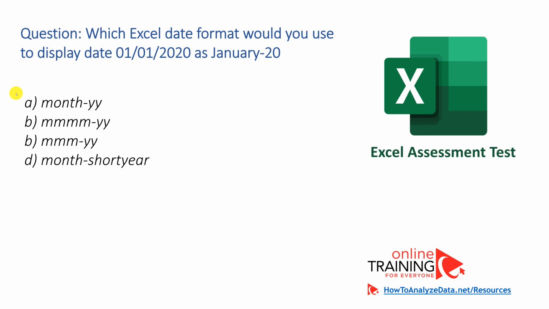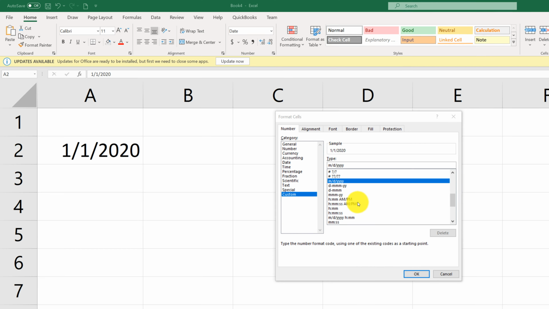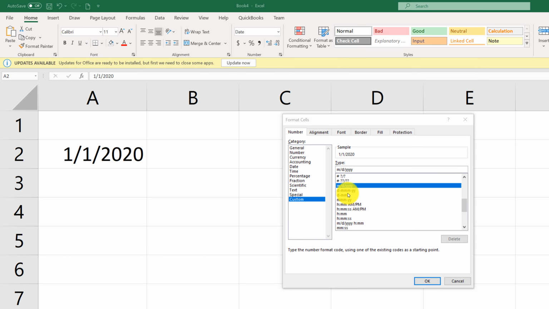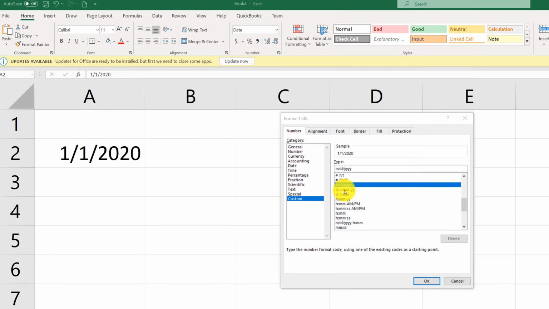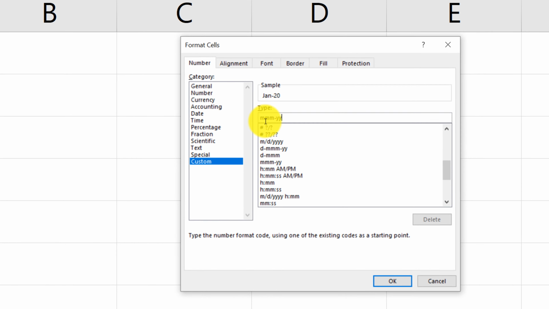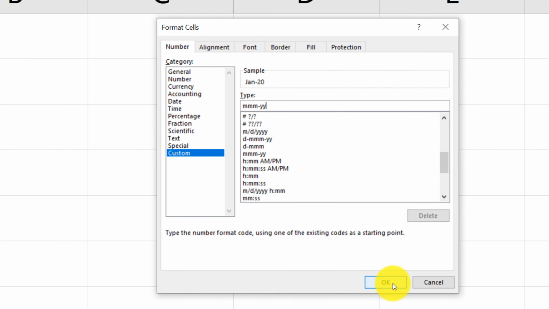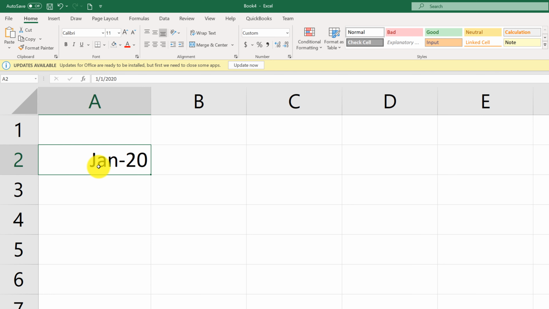Obviously, if you have access to Excel during the test, you can just go and try any one of these formats. But there is a logic to the custom date formats in Excel. For example, you do not see the full words like month or year or short year here on the list. You only see specific letters representing the months. For example, if we pick 3 M's-YY, it will present months as the 3-letter months. In our case, January-20, JAN-20.